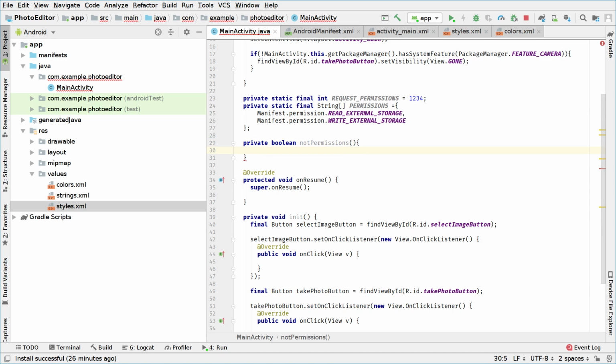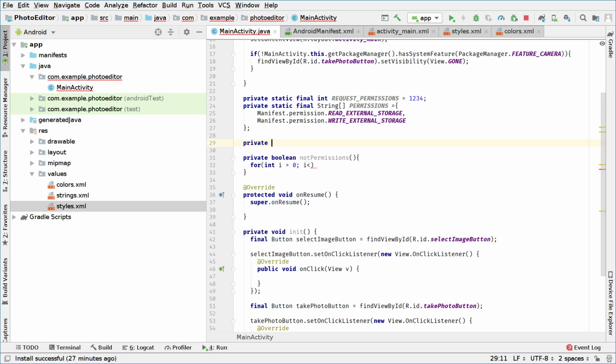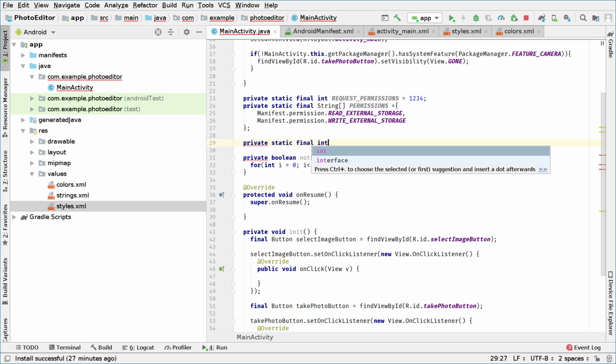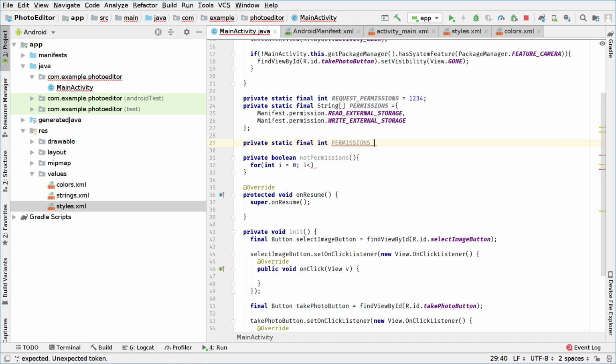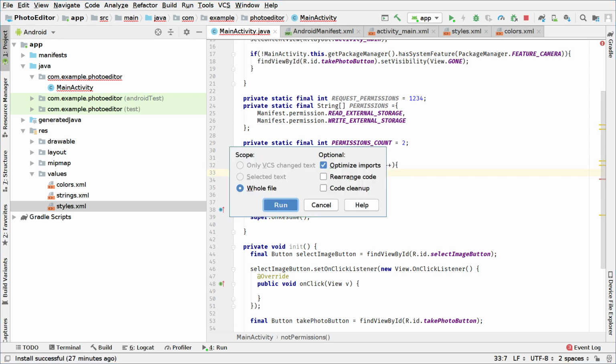You're gonna create a for loop. So you're gonna say for int i equals 0, i is less than, we have to define the permission count too. So after we define the permissions right here, we're going to define the permissions count, which is the number of permissions we are requesting. So private static final int PERMISSIONS_COUNT, and this will be set to 2 because we're requesting 2 permissions, right? So if we go again into the boolean method notPermissions, we will check if i is less than PERMISSIONS_COUNT, right? And we'll do i plus plus. So this is a for loop. If you don't know how a for loop works, then you can just copy what I have written, right?